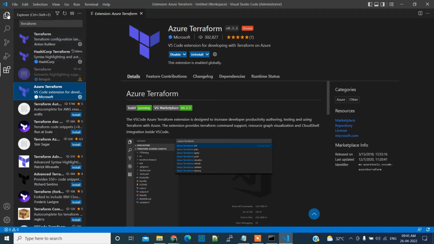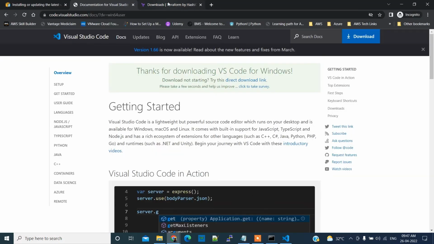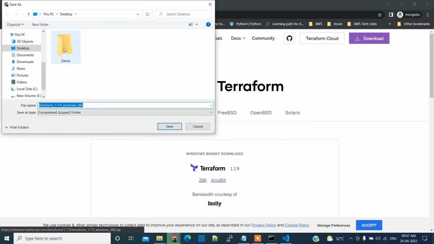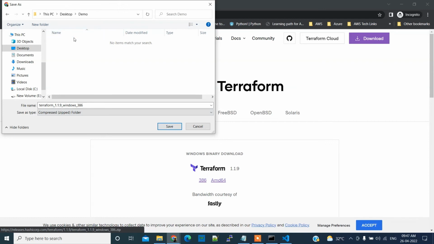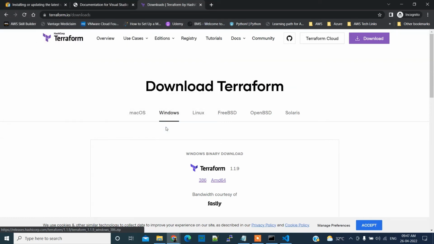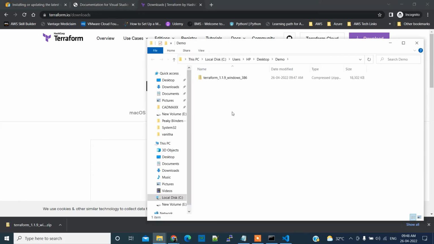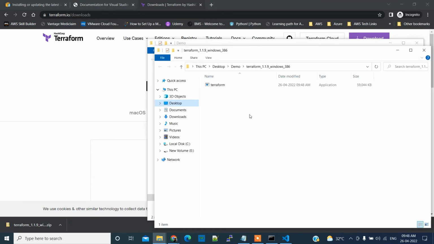Right, now let's go to the Terraform site. Just Google install Terraform and you get this page on top. Click on Windows and click on 386 or AMD based on your processor. If it is Intel, click on 386, and we get the Terraform download as a zip file. So I'm going to place it under the folder where we have created. So let's extract it.